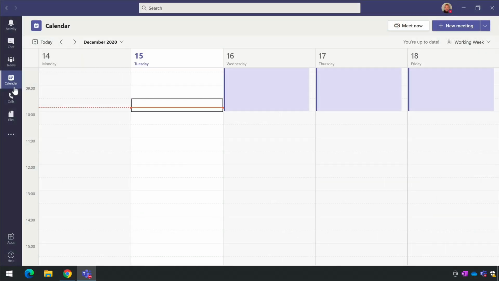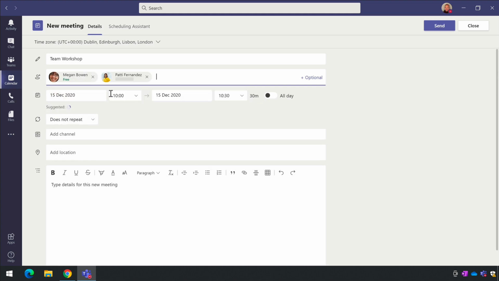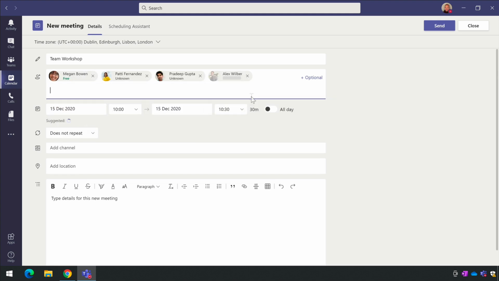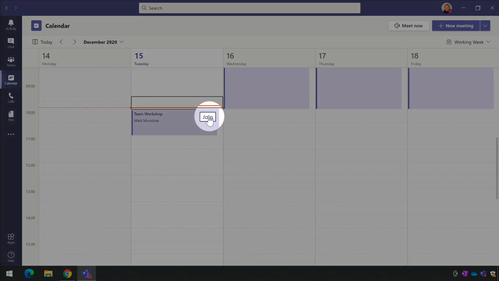So the first thing to do is schedule the meeting. And I just do that from the calendar app and I choose new meeting. And by the way, this can also be done using Meet Now meetings as well. I just fill out all the details and invite my participants and then send the invitation. I can start the meeting and then I wait until everybody's joined.